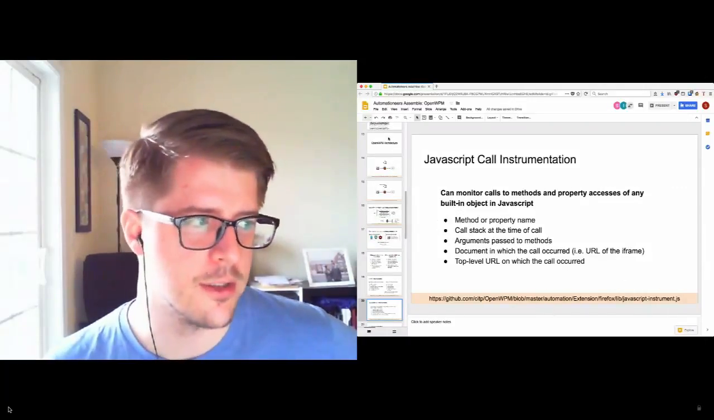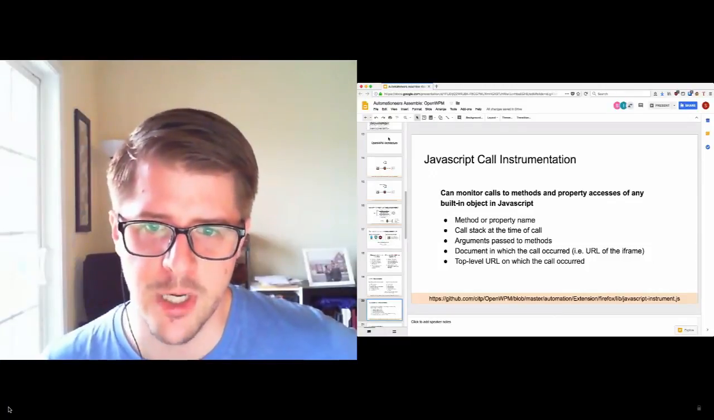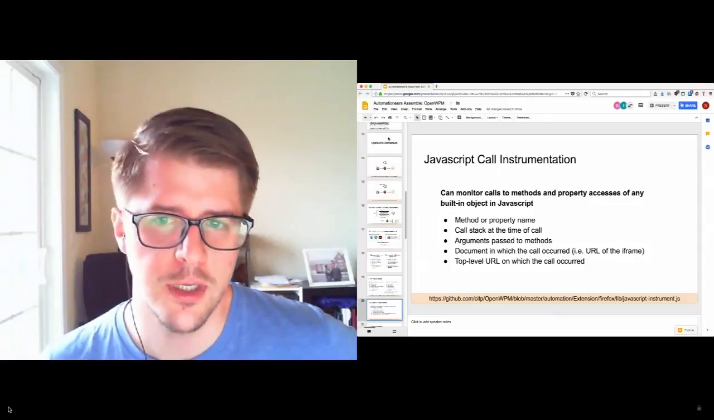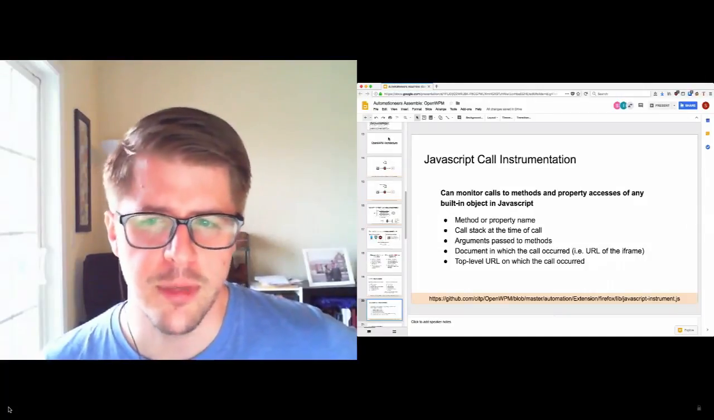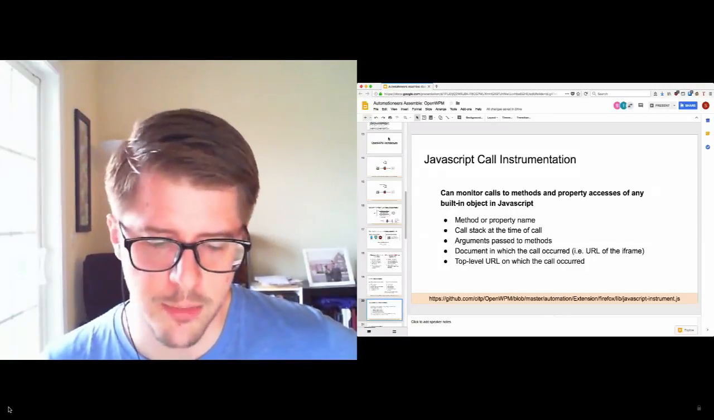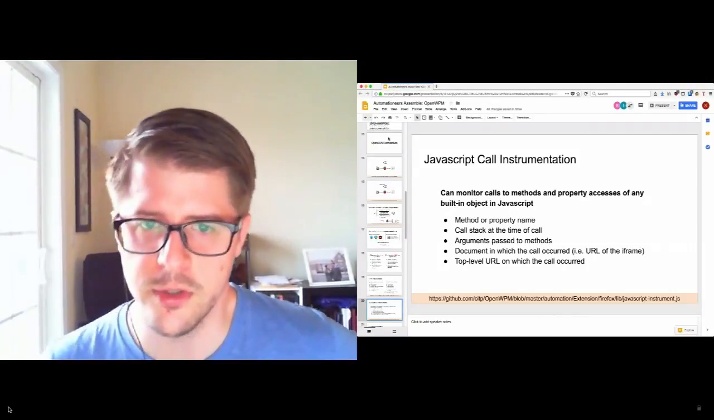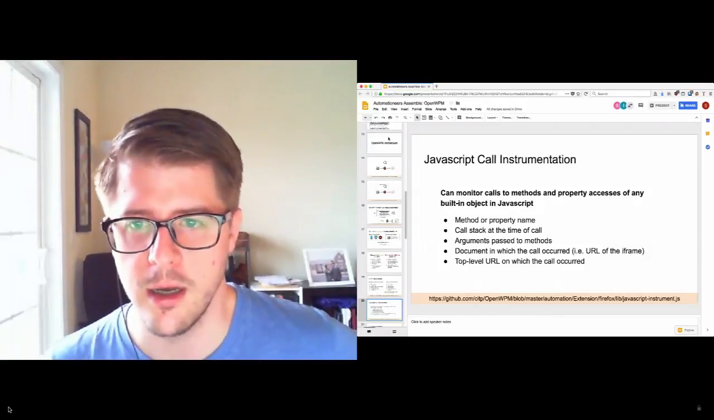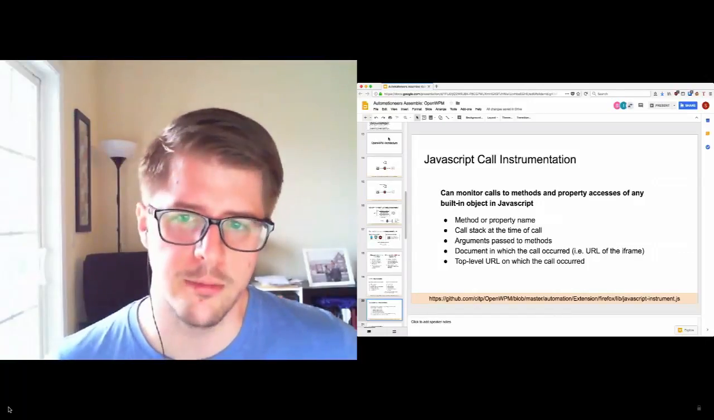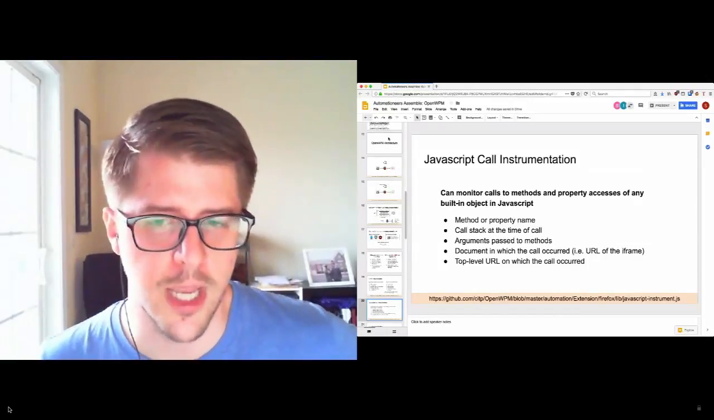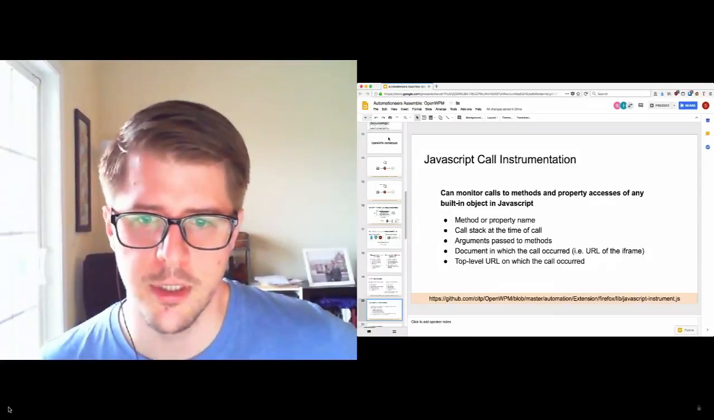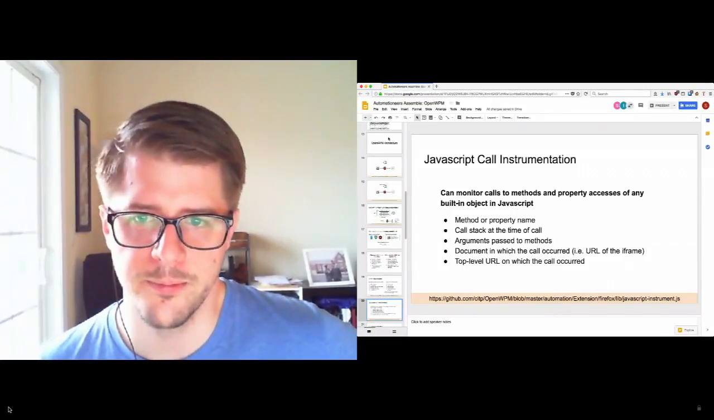Like I said, we also monitor JavaScript calls, and this is, again, useful for detecting fingerprinting scripts. So here, we can basically monitor method calls, property accesses for any built-in object that we're interested in. We don't do it for all of them by default. The databases would be huge if we did that. But we do it for the ones that we think are most interesting, for whatever study we happen to be doing. And I'll show you a couple specific examples a little bit later in the talk.